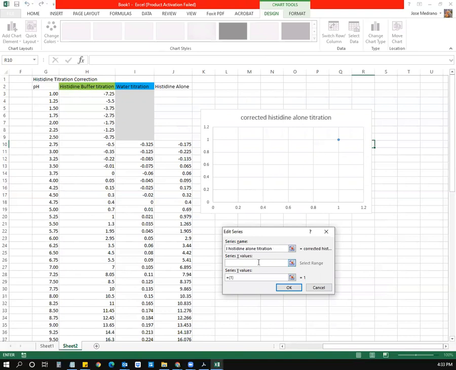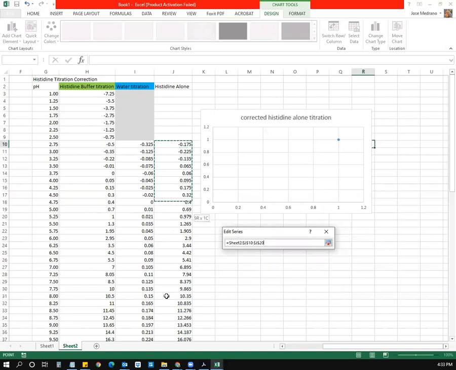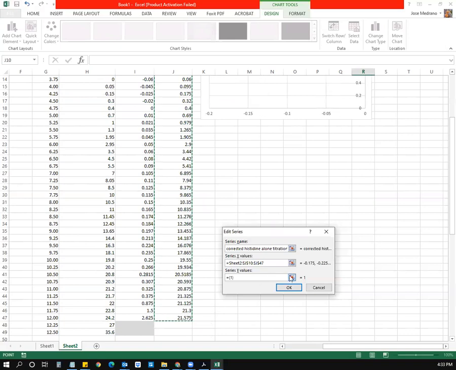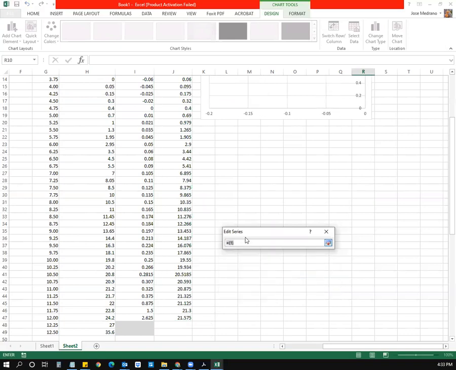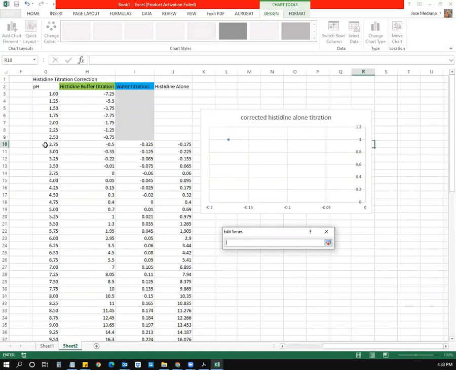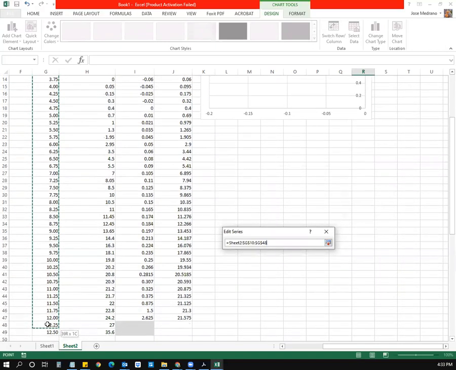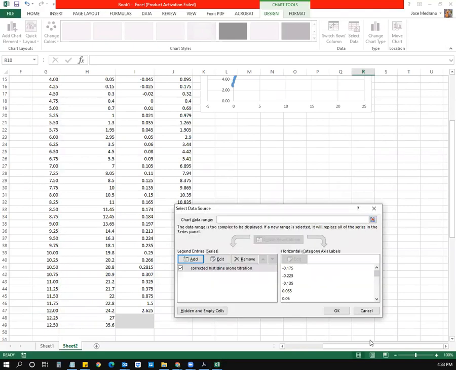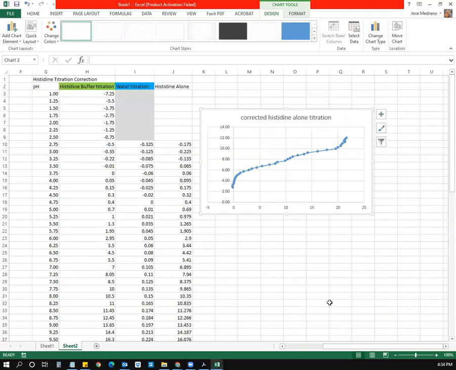And the X values are going to be my titrant values, which I'll just highlight here on this column on the right side. And then my Y values are going to be my pH values. I will remove that equals 1 preset that it has there, and then just highlight the corresponding pH values. And when I do that, I have my corrected histidine titration curve.